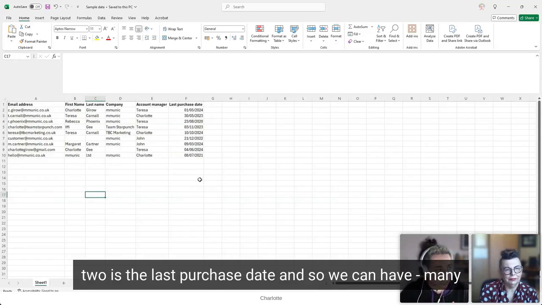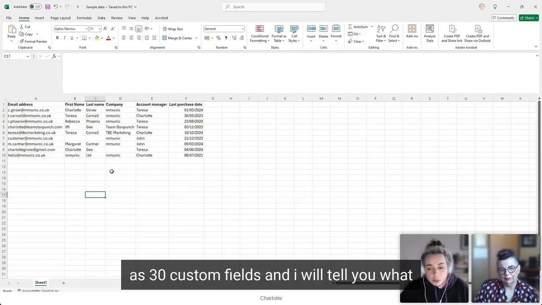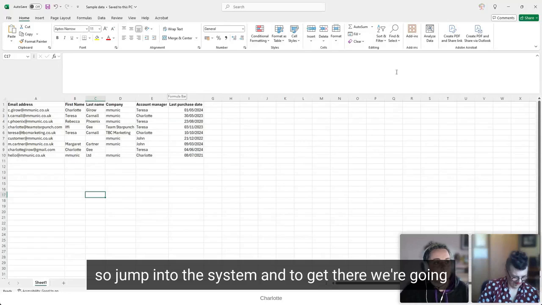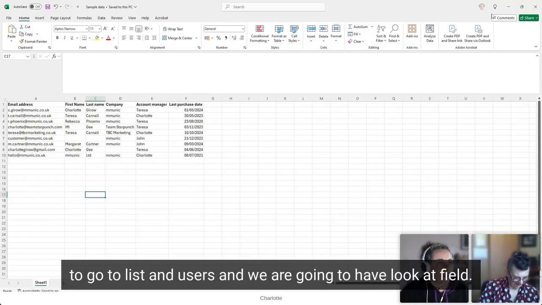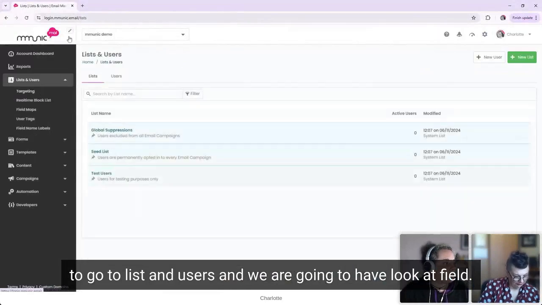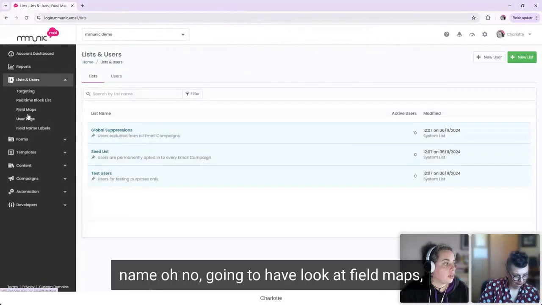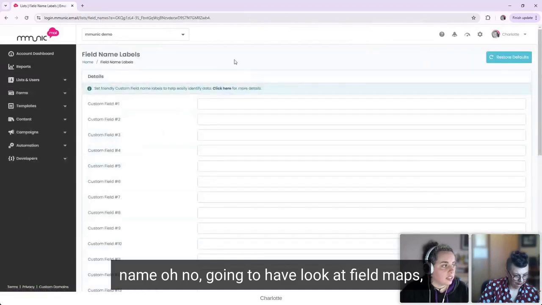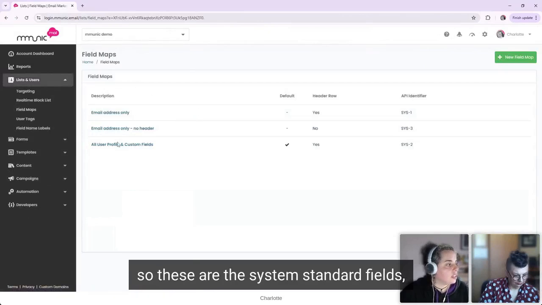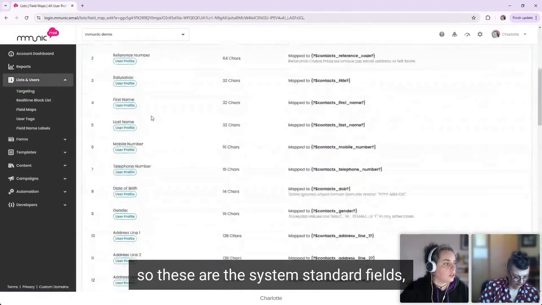So we can have as many as 30 custom fields, and I will tell you what custom fields are after we've taken a look at what the standard fields are. So jump into the system, and to get there, we're going to go to Lists and Users, and we're going to have a look at field maps. So these are the system standard fields.